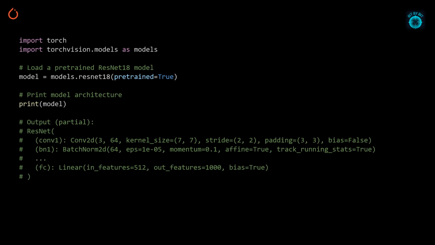First, we import Torch. Next, we import models from torchvision.models. Then we load a pre-trained model using the following line. model equals models.resnet18 with the argument pretrained set to true. This downloads the ResNet18 model that has been trained on the ImageNet dataset. Next, we print the model using print(model). This displays the full model architecture.